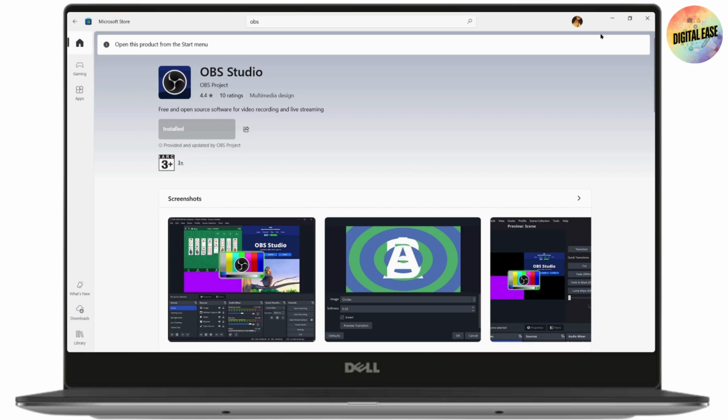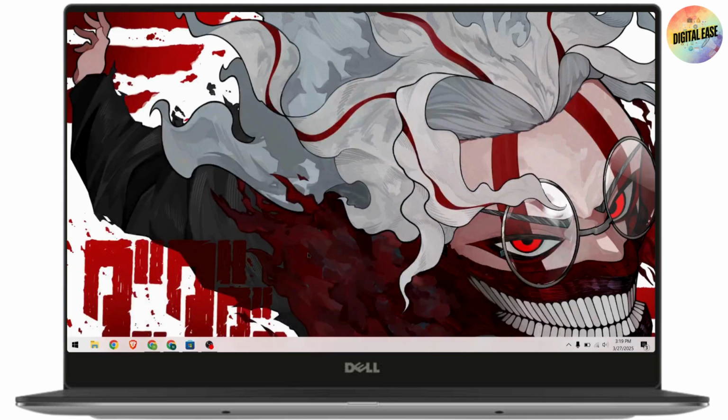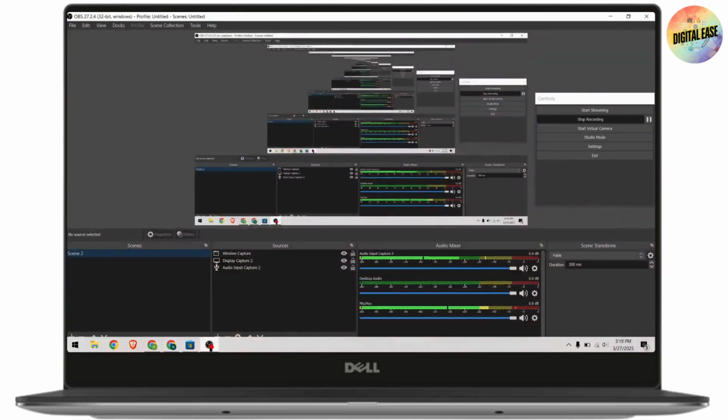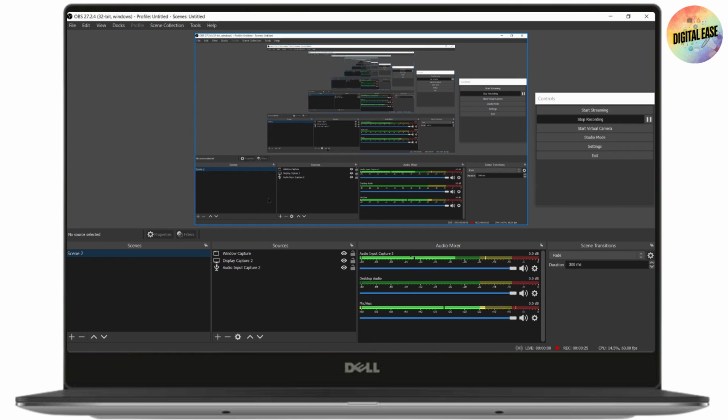As you can see, I've already installed it. I'm using OBS to record the video right now. So you need to just open up your OBS. Once you open your OBS, you will not have any screens right here.